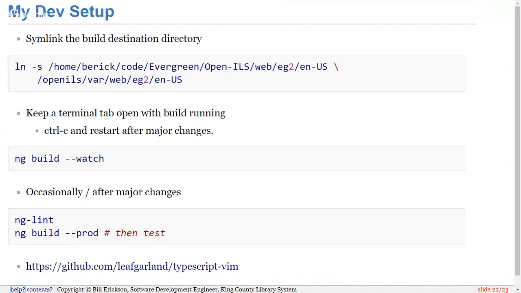And there is also a Vim syntax highlighter for TypeScript. There's a couple of them. This is the one I've used that works pretty well.